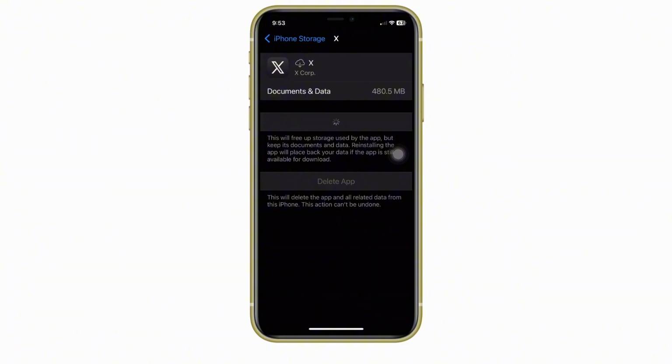Now, if that shouldn't work, there might be some outages from X, okay? You can go ahead and check it out online if there are outages. That is how you fix X or Twitter not loading on iPhone.